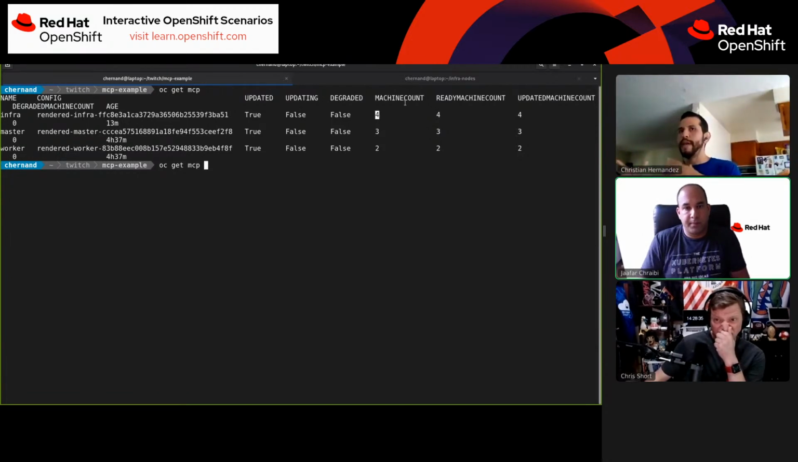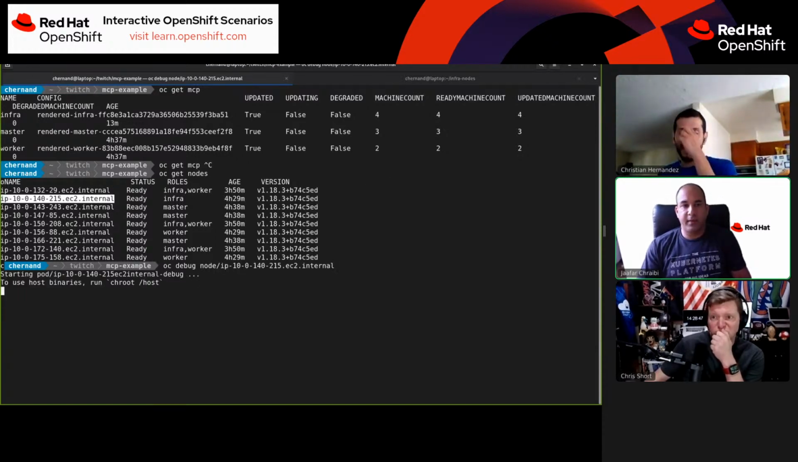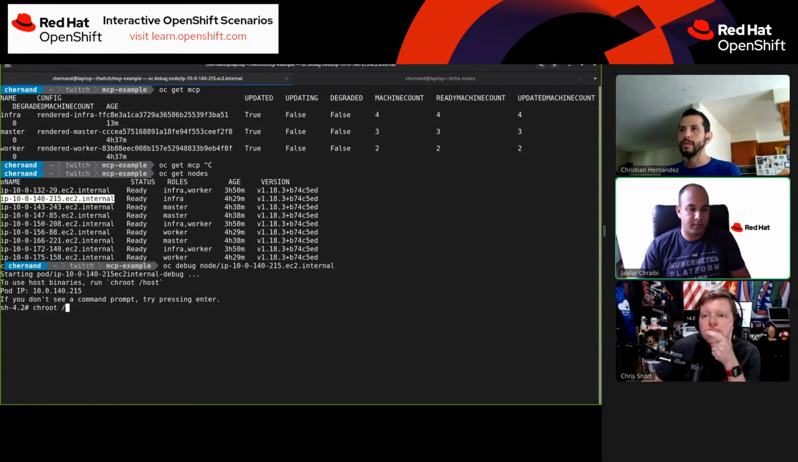So I added a label and then all of a sudden that new one... OC get nodes. If I do OC debug node, then it should. So yeah, you can check if it has files that you created. Chroot host and cat /etc/foo.conf OpenShift. Yeah. So by changing the label, that configuration then appeared on that node.